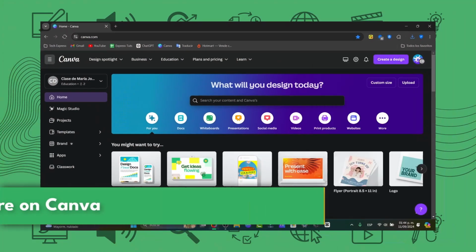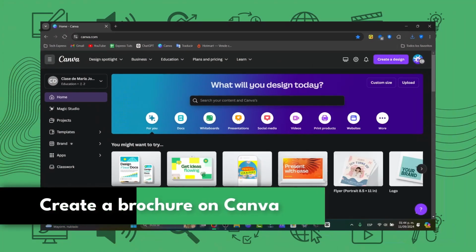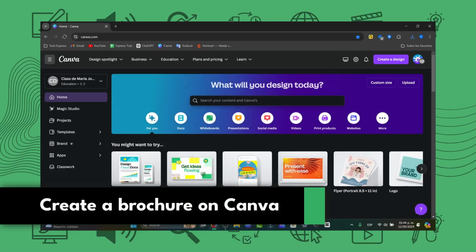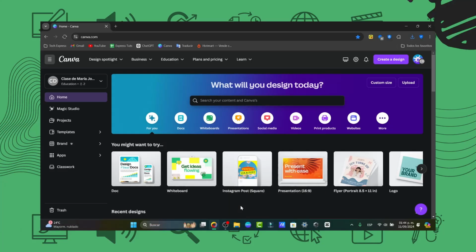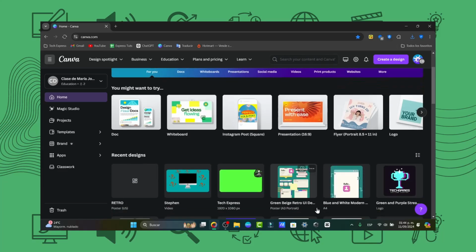Today let's take a look into how you can actually get started creating a professional brochure using Canva step by step. So whether you are promoting your business, a new product, or a special event, creating a brochure in Canva is super easy even if you're a beginner. So let's see what we can do to get started.